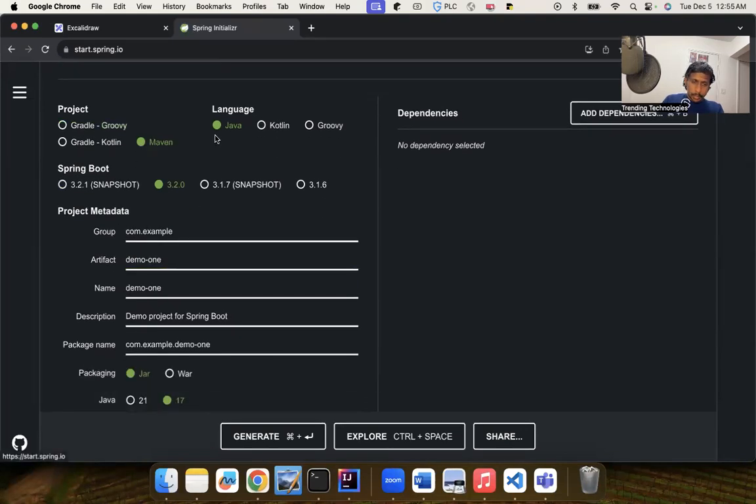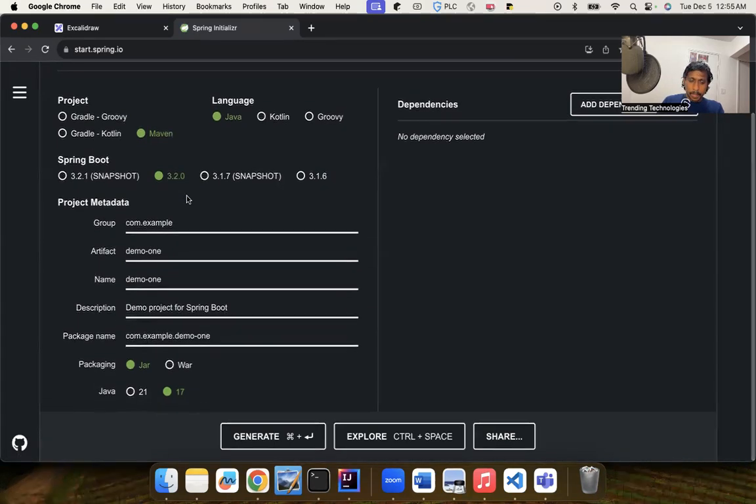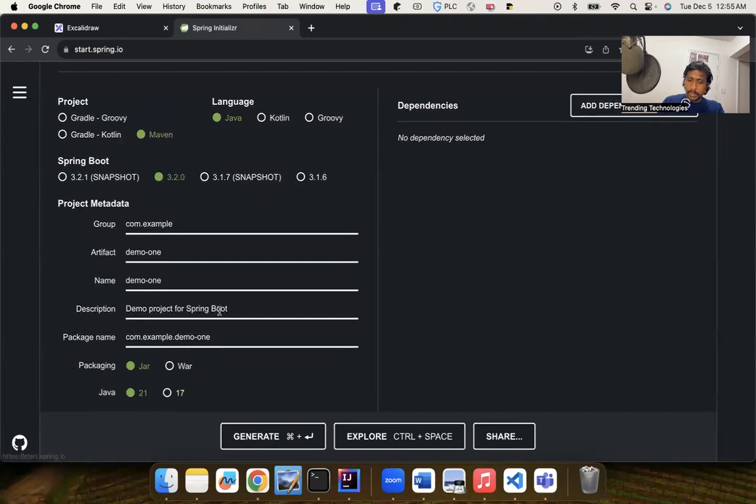So let's choose Maven, Java, and we need Spring Boot 3.2.0. That's the minimum Spring Boot support version. And we need JDK 21, because from JDK 19 we had the preview version, and officially it was launched as part of the JDK.